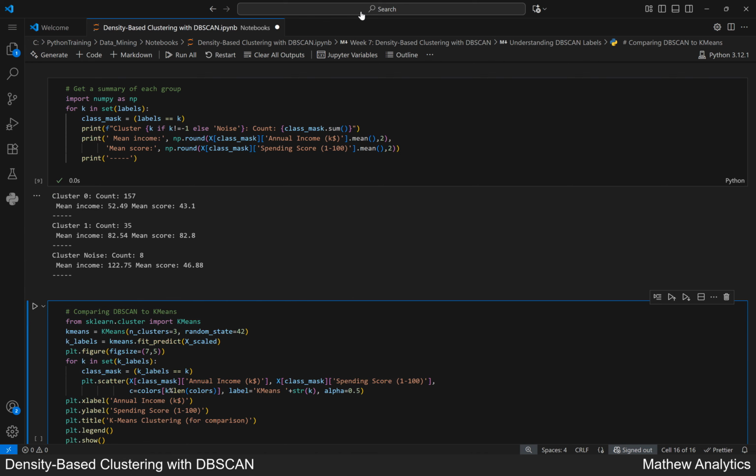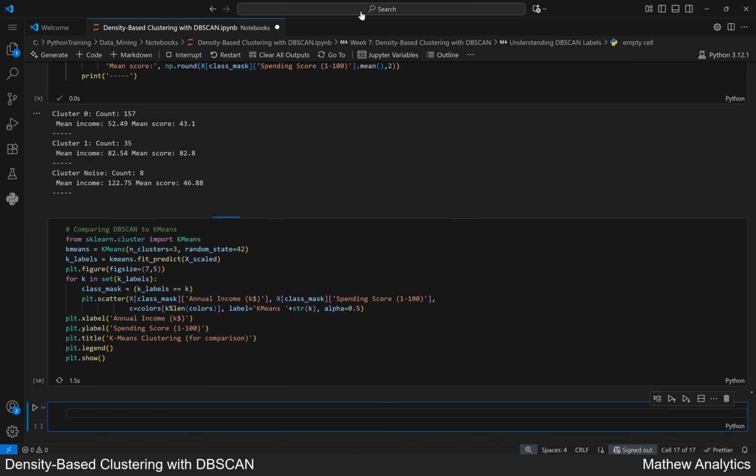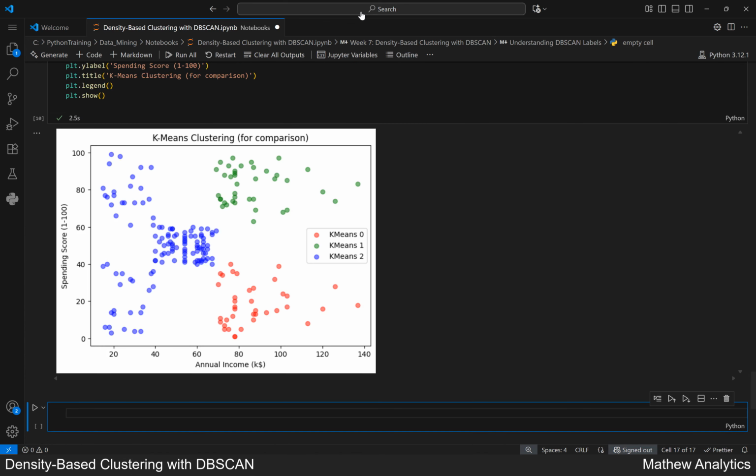Running the cell now. This scatter plot shows clusters formed by K-means labeled 0, 1, and 2, each with distinct colors representing customer groups based on annual income and spending score. Notice how K-means assigns every point to a cluster, unlike DBSCAN, which can label some points as noise, -1. This visualization helps compare cluster assignments and highlights K-means' tendency to force all data into clusters, setting the stage to understand DBSCAN's noise detection advantage.